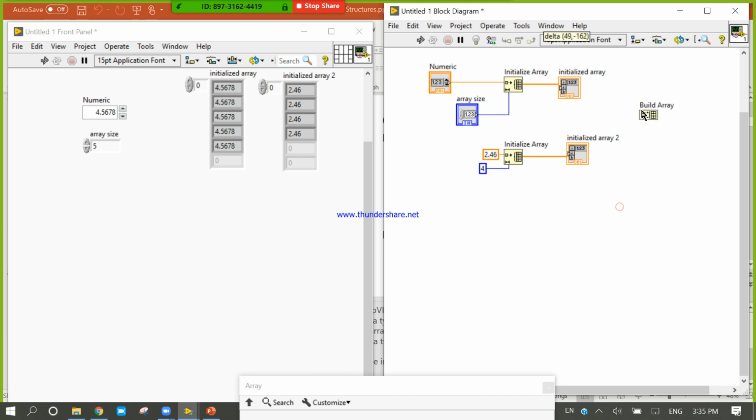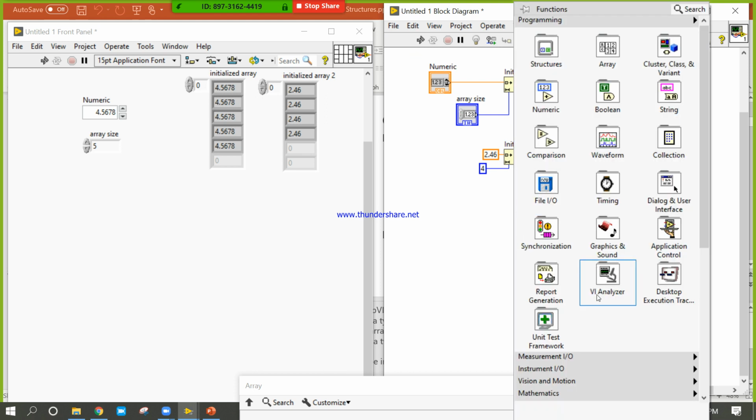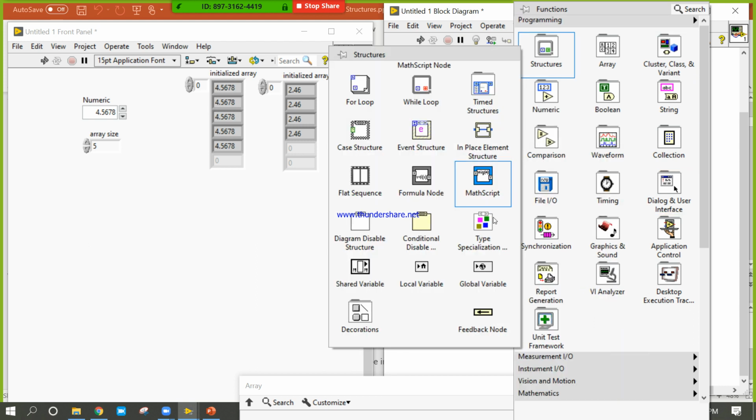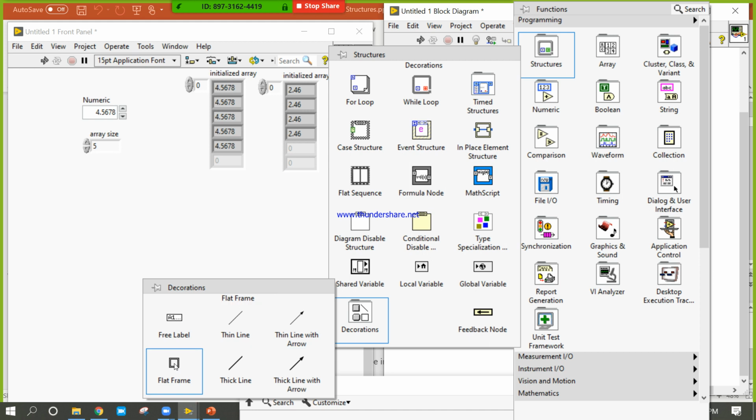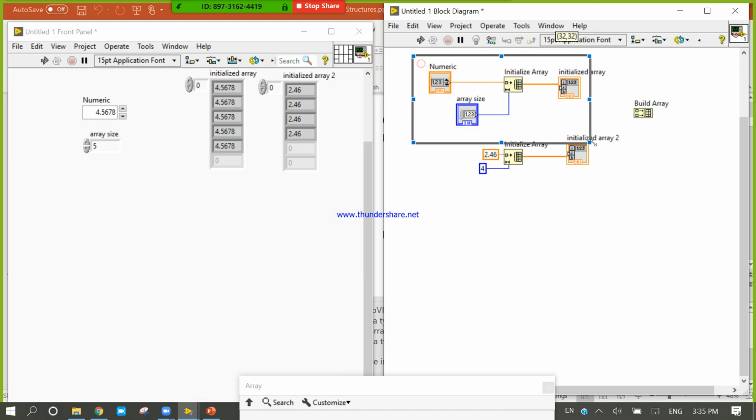First thing, it is a different section. Both are different sections we have. Wait, decorations frame. It is okay.